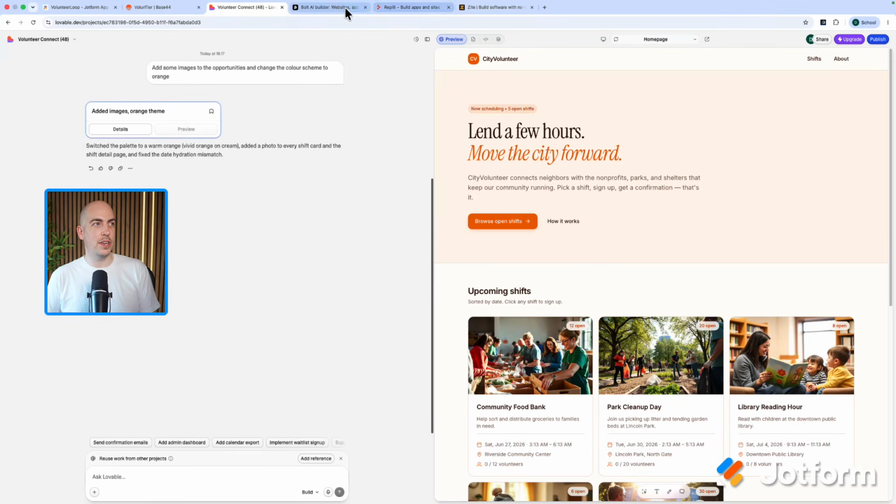Lovable is a super popular app, so it's a really great option if you're looking to build a website, maybe with some interactivity, particularly if you're a beginner. The design is super clean, and it talks you through all the steps as you're going. Let's move on to our next one then, which is Bolt.